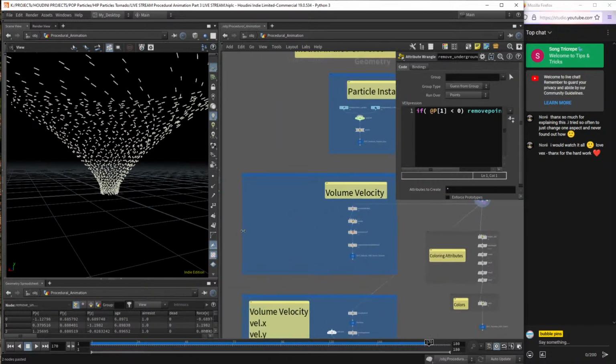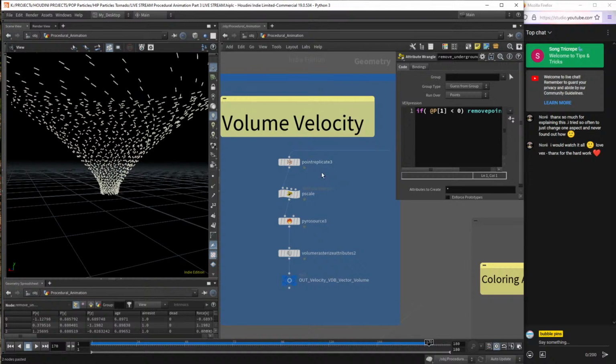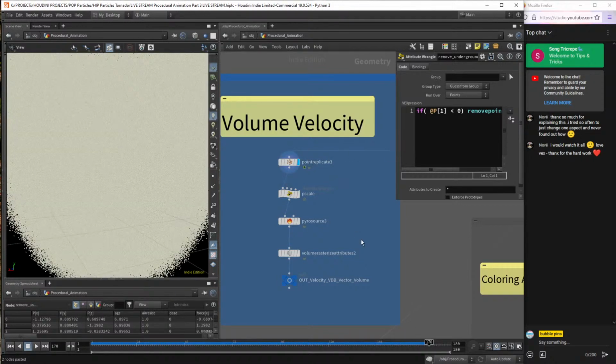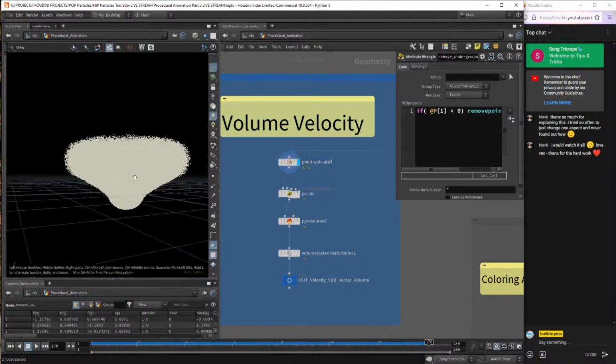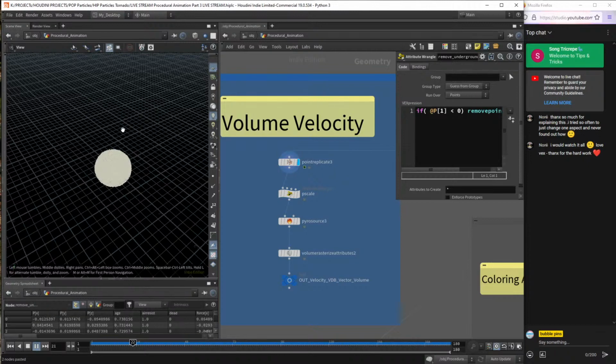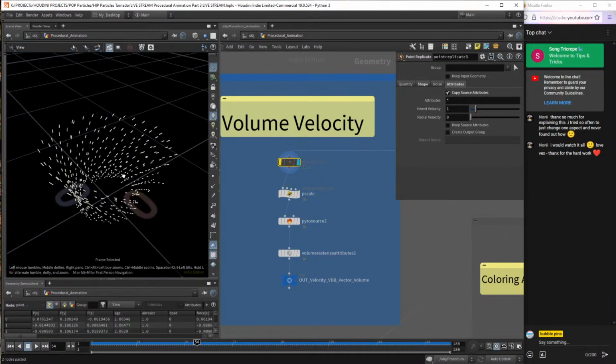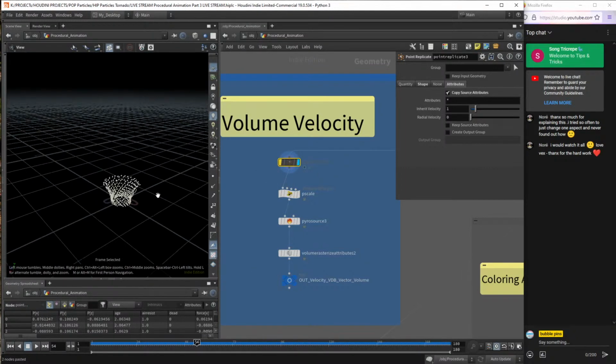Let me bring this over. So now I'm feeding in our particle system into a point replicate. So I'm getting a lot more of this guy. If I play this, it's the same particle network moving in a circle in a tornado fashion, but with more of it because I'm replicating the particles like crazy. Now let's not worry about that right now. Let's just deal with our mini particle system, mini tornado particle.